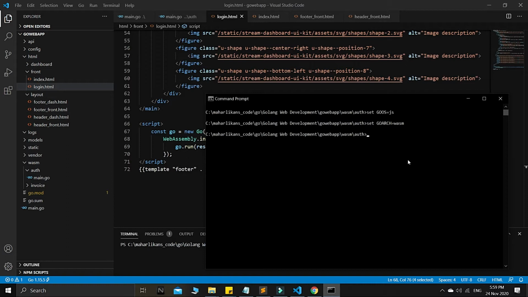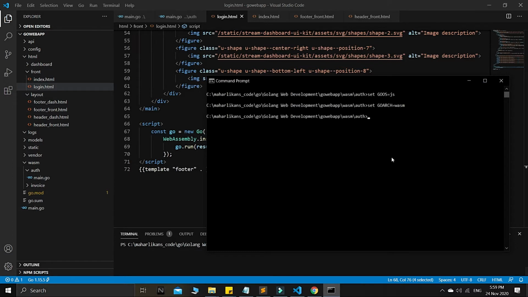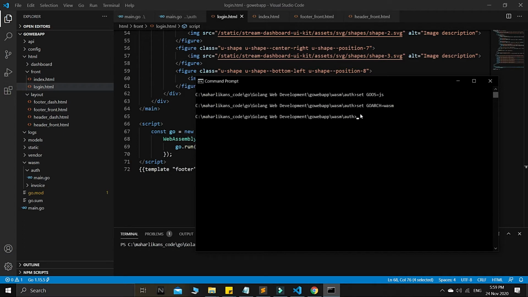Remember that we can build only from this console, this command prompt, not in our traditional one. We can just run our web server as per normal, no problem. But when we build our Go WebAssembly project, we need to use this command prompt. Please remember that you need to set GOOS to js and then GOARCH to wasm, and after that we can freely build.